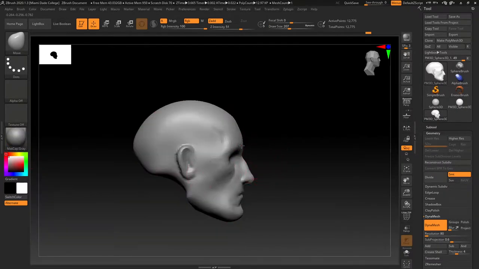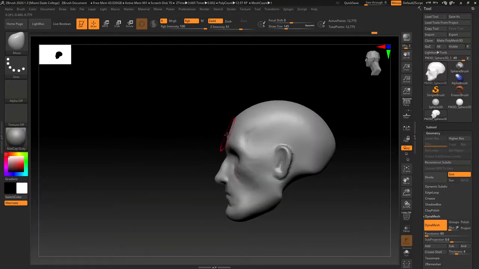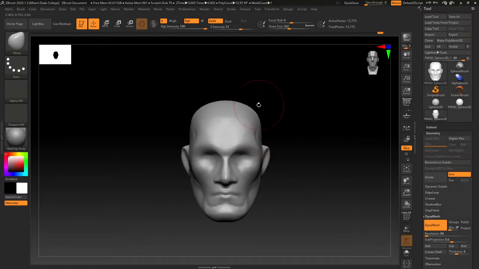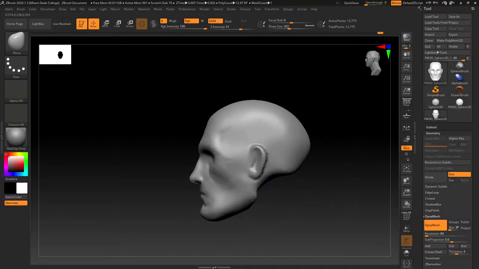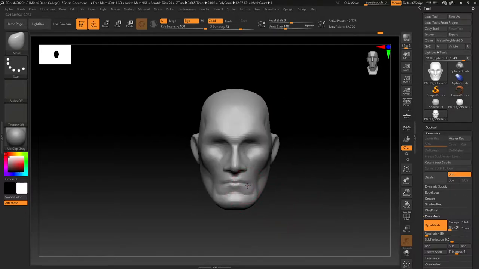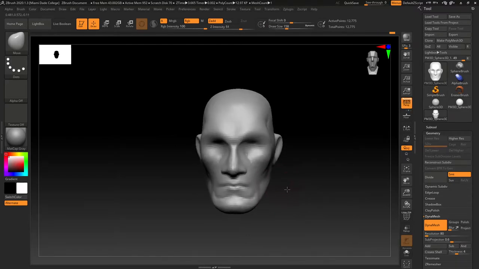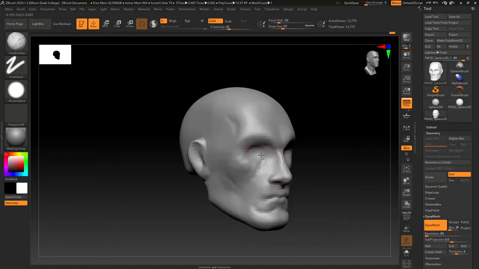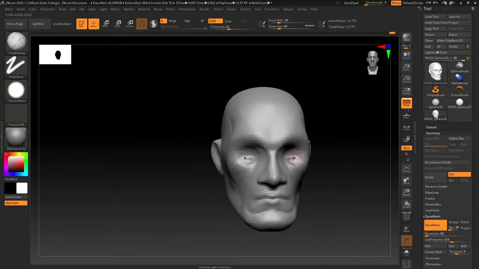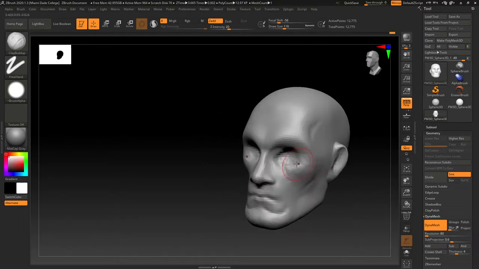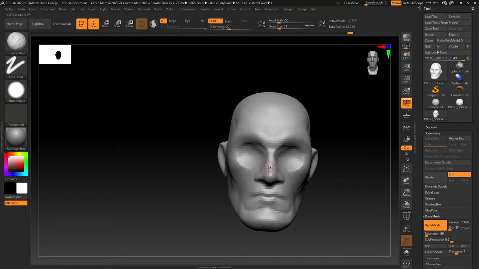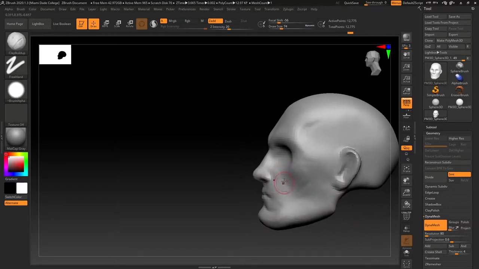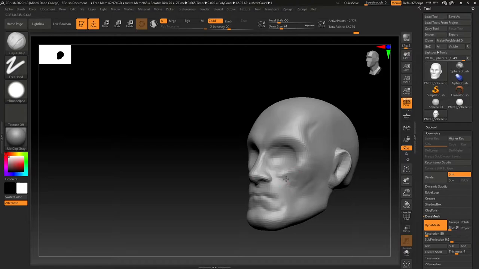I changed my material from the red wax material to the MatCap Gray, because I prefer to work with this one. I don't really like the red one. That's when I turn on perspective mode, and what I thought was working, I realized it wasn't really working. It was looking good without perspective on.